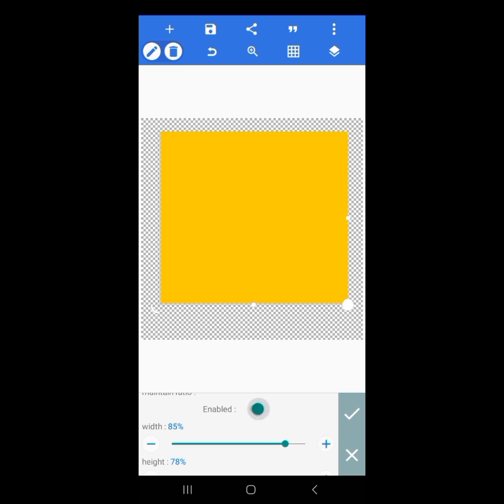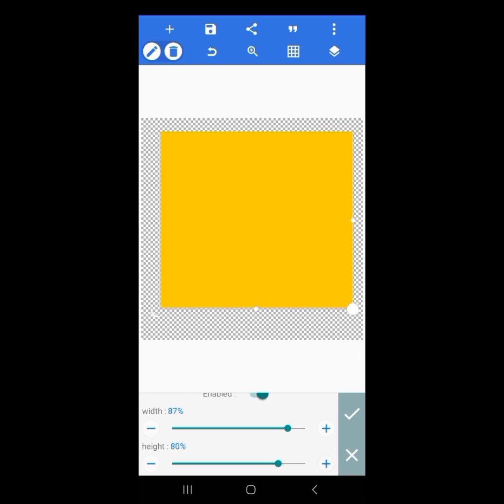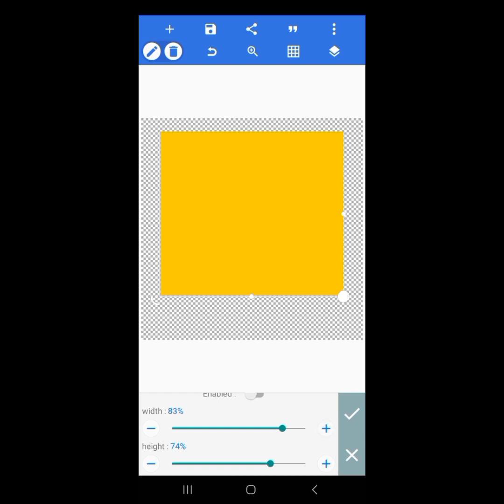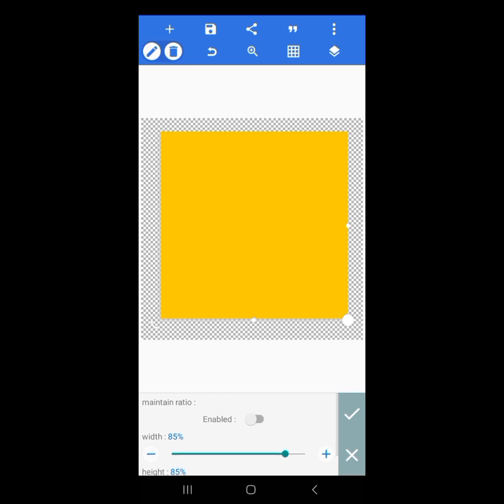So first thing you turn it off, then increase the width to 85. Now come to the height and increase it to 85. Now when you are done, you select the enable, then click on the OK button.